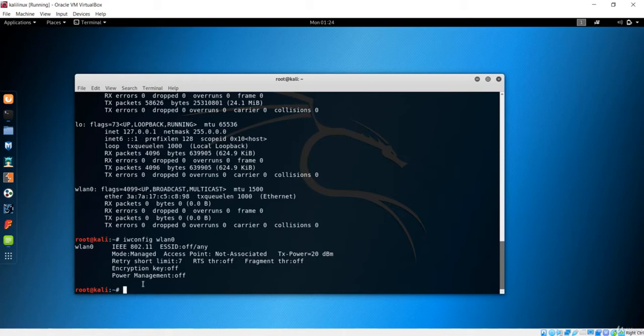Now let's talk about another effective method to convert from the managed mode to our monitor mode. It is a very effective way to do that. I have already shown you that we are in the managed mode, which is the default mode.